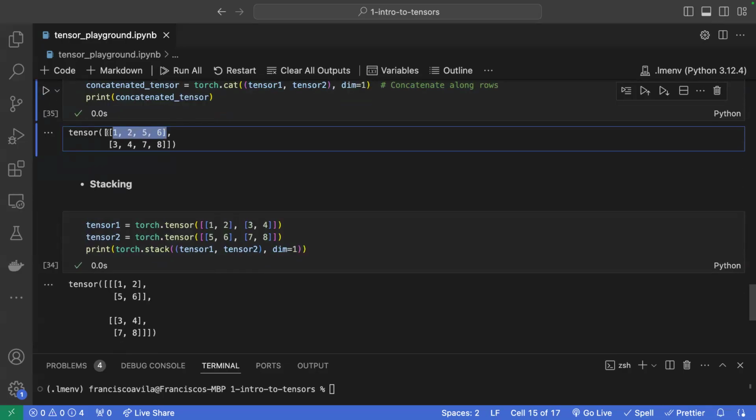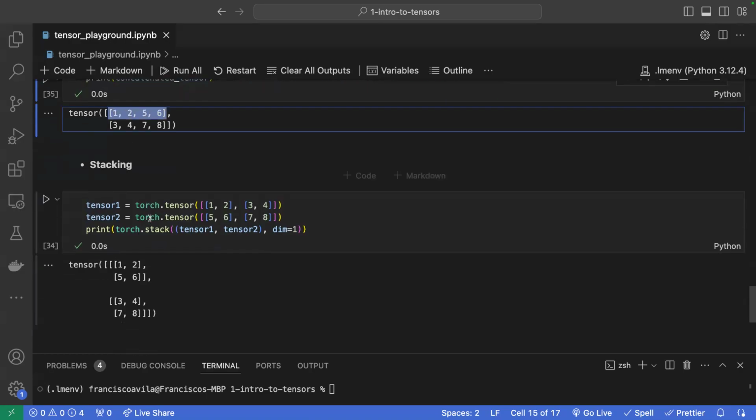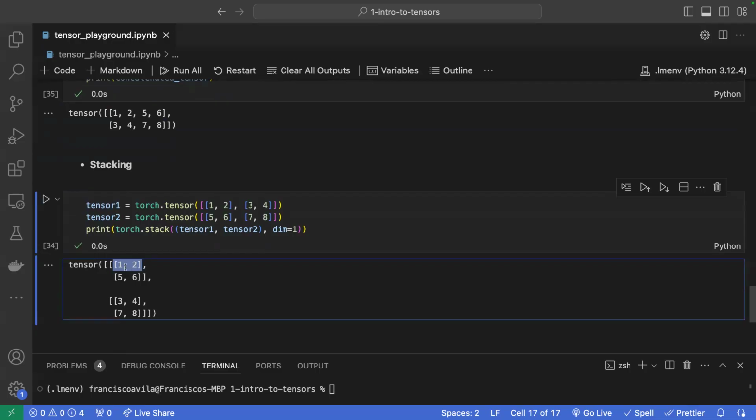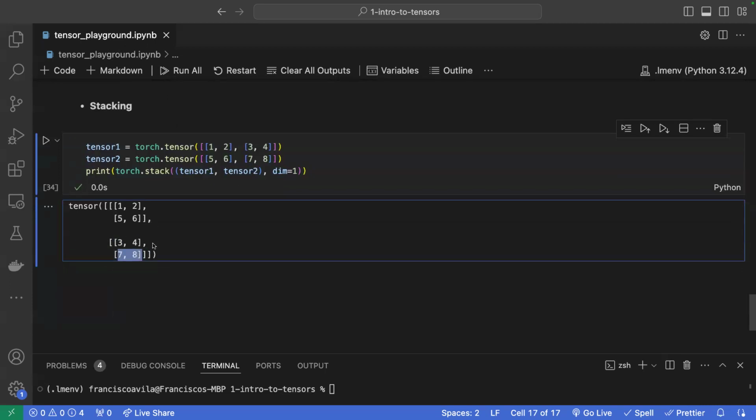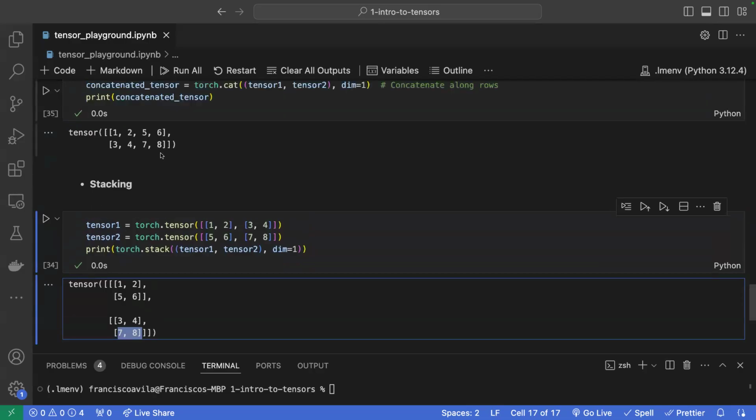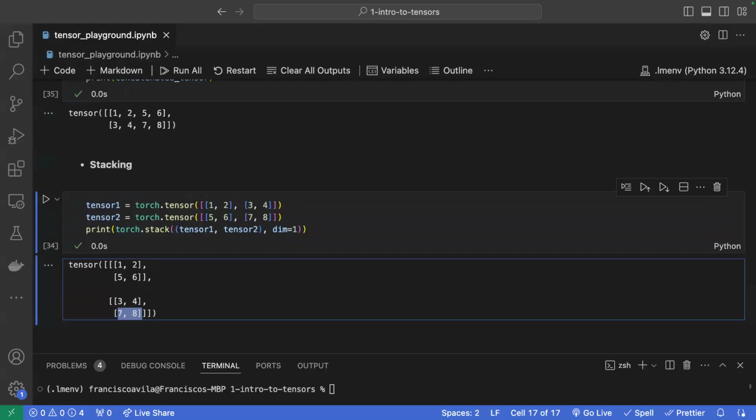Well, in this case, I'm not just mixing them together or concatenating those two, right? Down below, I'm actually just stacking them to be nested within another level. So now list 1 has 2 children lists of 1 and 2 and 5 and 6, and list 2 has 2 children lists of 3 and 4 and 7 and 8. So that's the difference between stacking and concatenating. All right. Does anyone have any questions regarding our tensor manipulation up to this point?